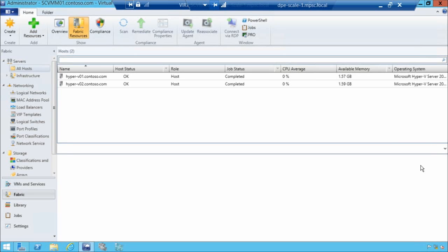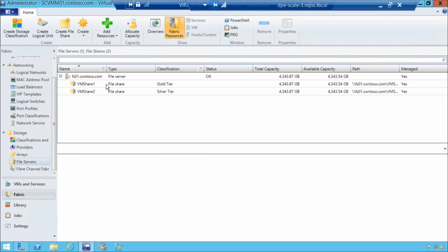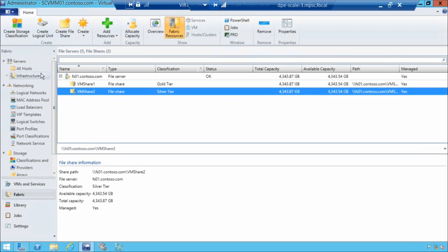You can see the exact same environment that we've used. And under our Fabric workspace, we're now going to go and configure a few things. Quickly reviewing what we've done on our storage, if I take a look at my file servers, we can see that we've configured this file server. It has 2 shares. But what I'm now going to do is attach these 2 shares to each of my individual hosts. This way, those hosts can deploy to those particular file shares.